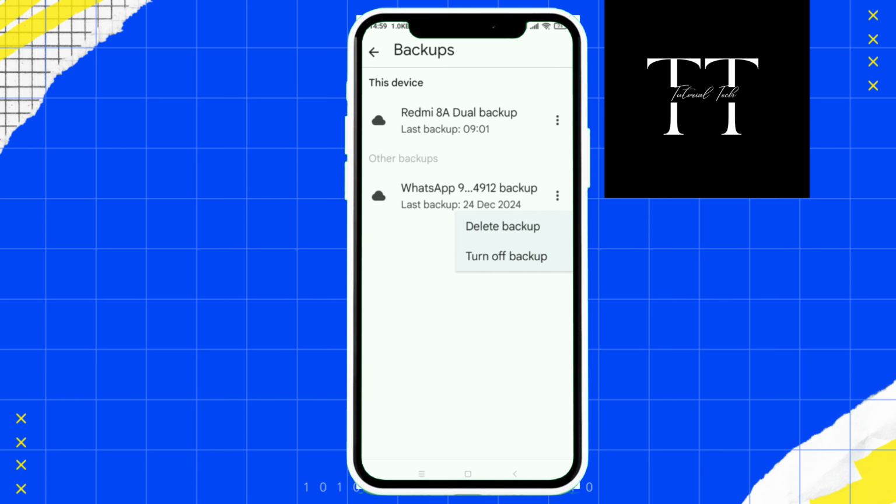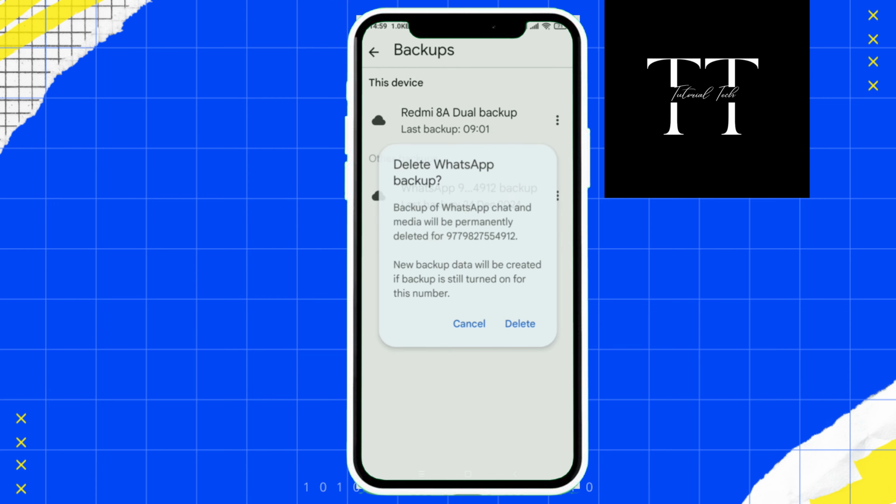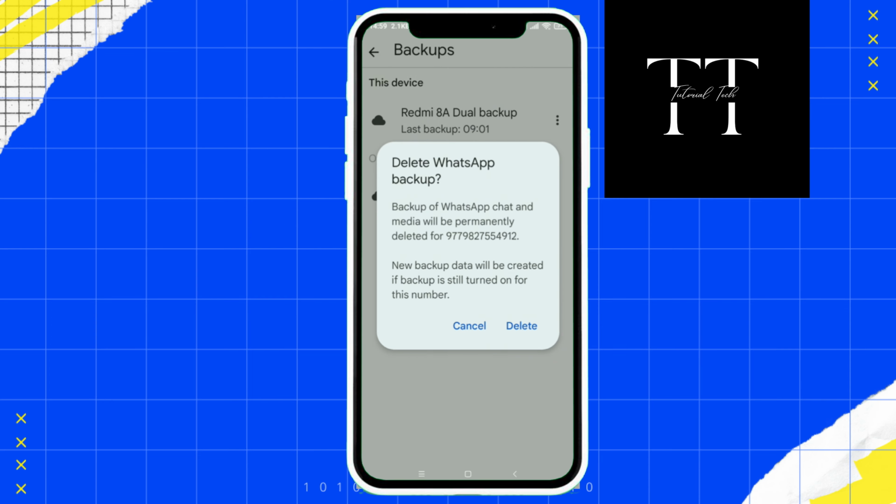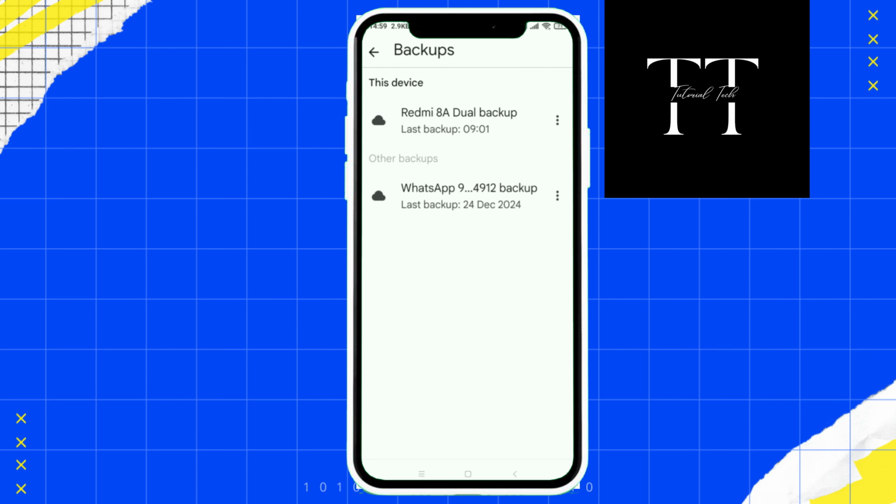Tap on it. A confirmation message will appear asking if you are sure about deleting the backup. Tap delete on confirm. And that's it. You have successfully deleted your WhatsApp backup from Google Drive.